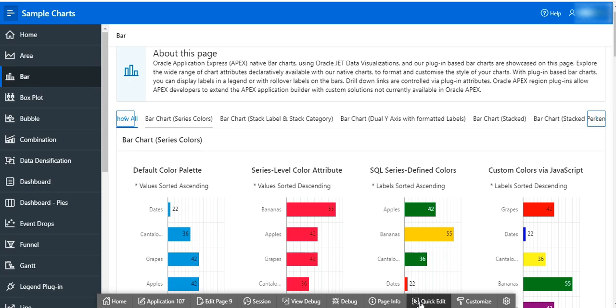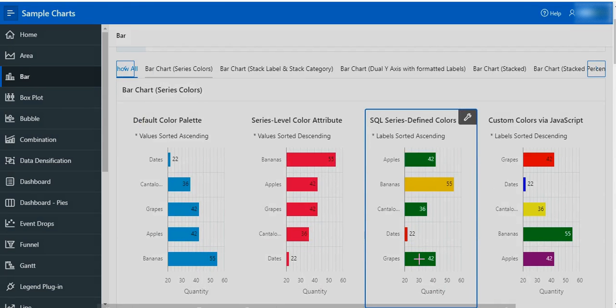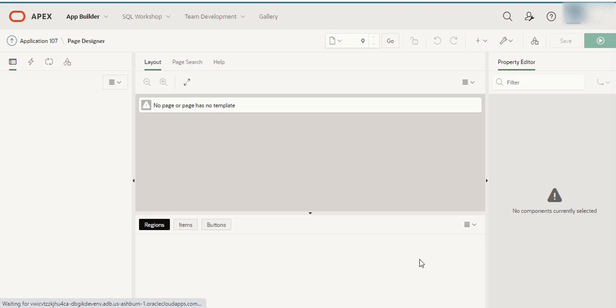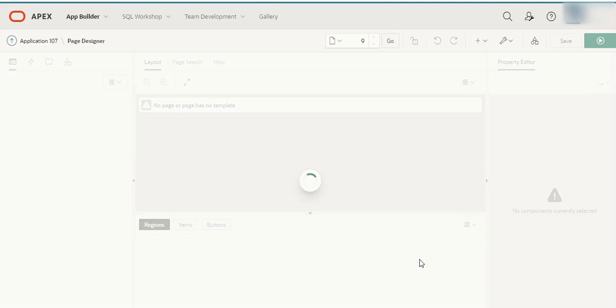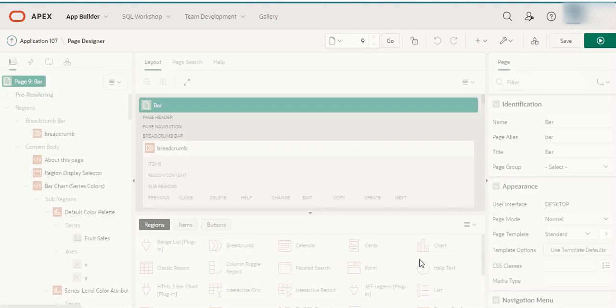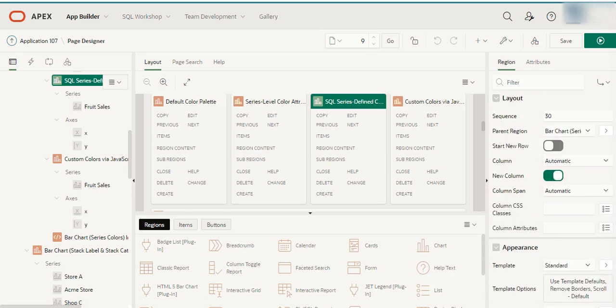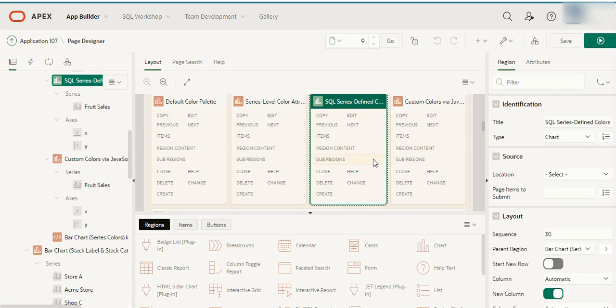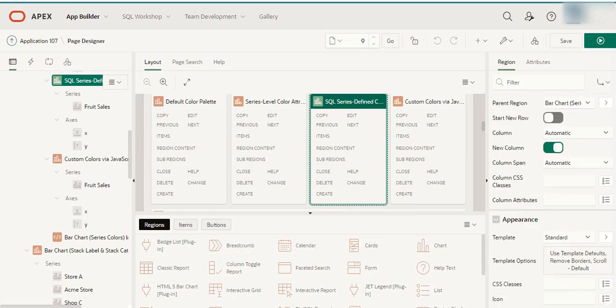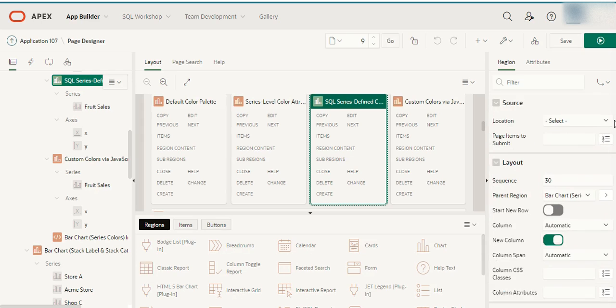So let me click the quick edit option. I choose SQL series defined colors. After clicking into the chart with the quick edit option, you can see that there is a developer option available for Apex. This is a chart. You can change the chart types. You can see the attribute values, and you can see other options too. This is the development environment for the Oracle Apex charting solution.